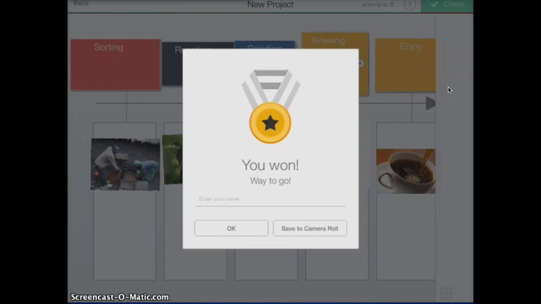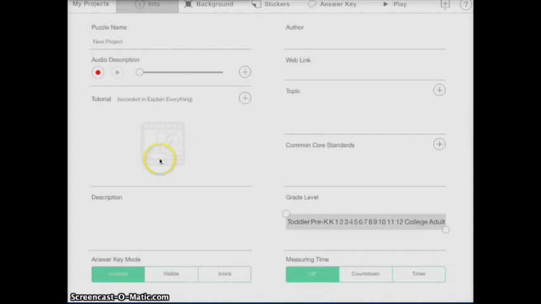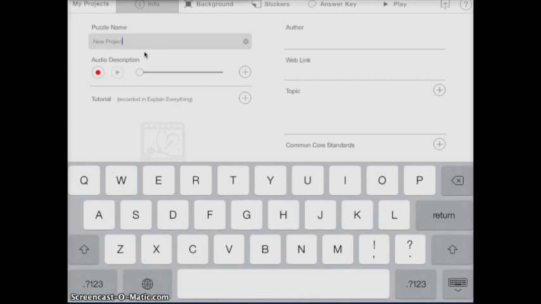Woo! I am set. So, I've played this, I've tested, it all works good, so let me get the information down here. You could have done this at the beginning. I chose always to do it later on in case anything changes. So I'm going to hit the puzzle name here. I'm going to change this, of course, to coffee making. I can put an audio description here. I can just do that by hitting the record button. This is the order of events and how you make coffee.